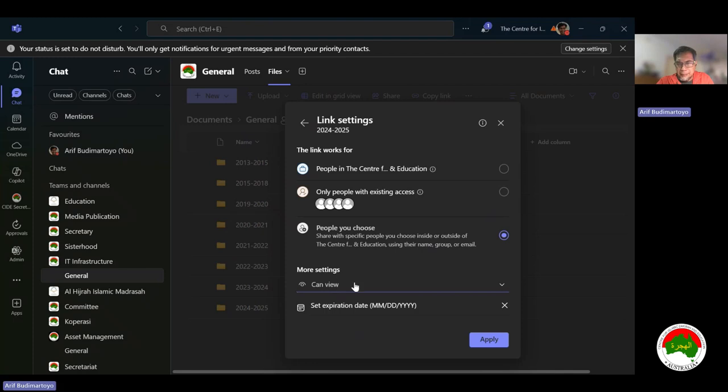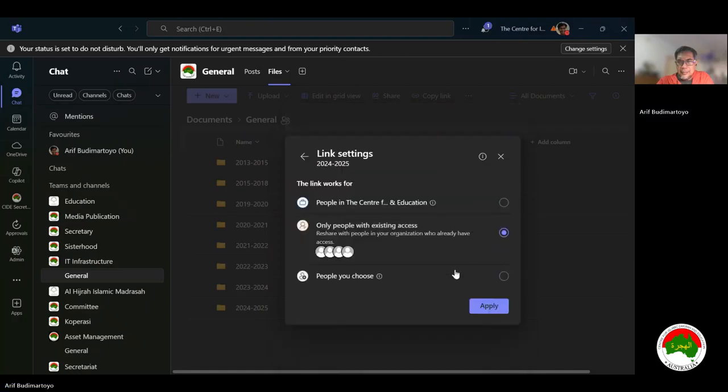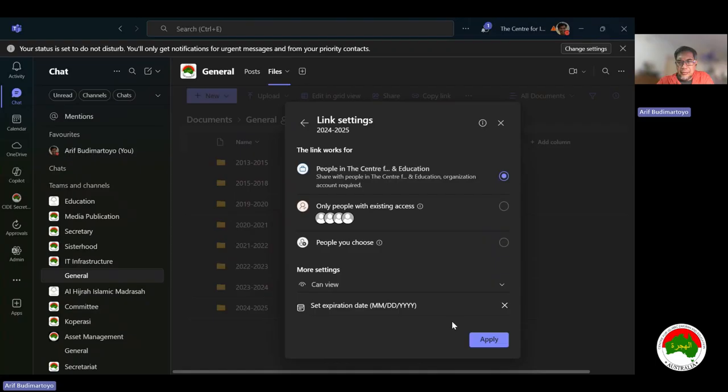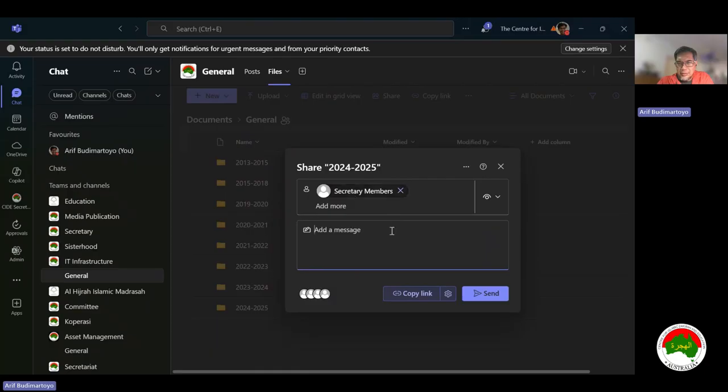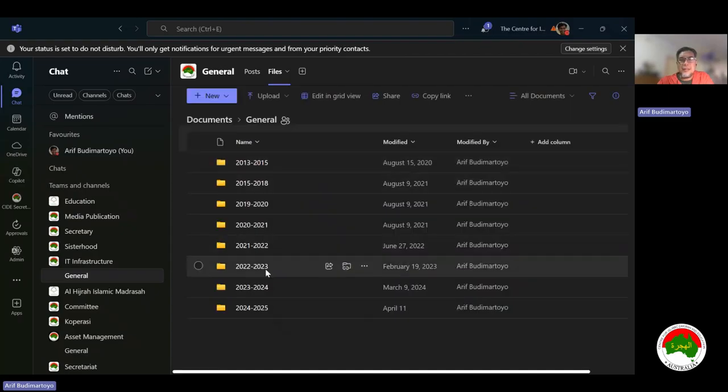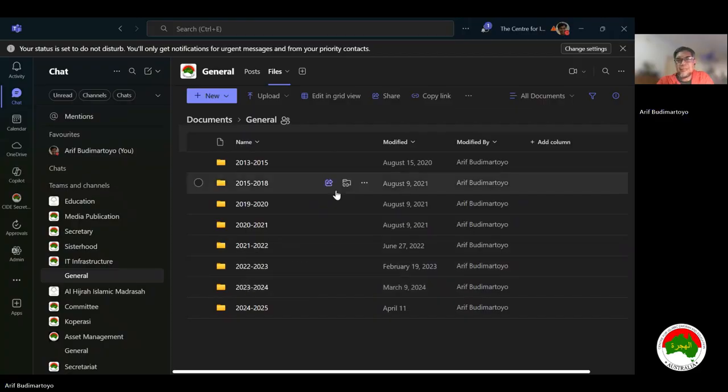So that's probably applicable. Yeah, only view, and then apply and copy the link if you want to share the link, or send to this group or users. Type the message and then send. So that's in terms of the security, in terms of the application on the folder and files. Okay, I think that's that.